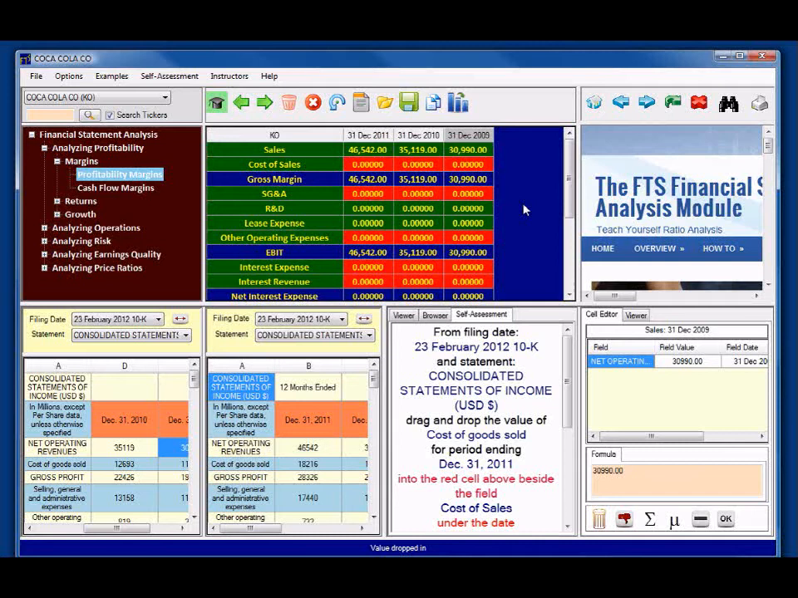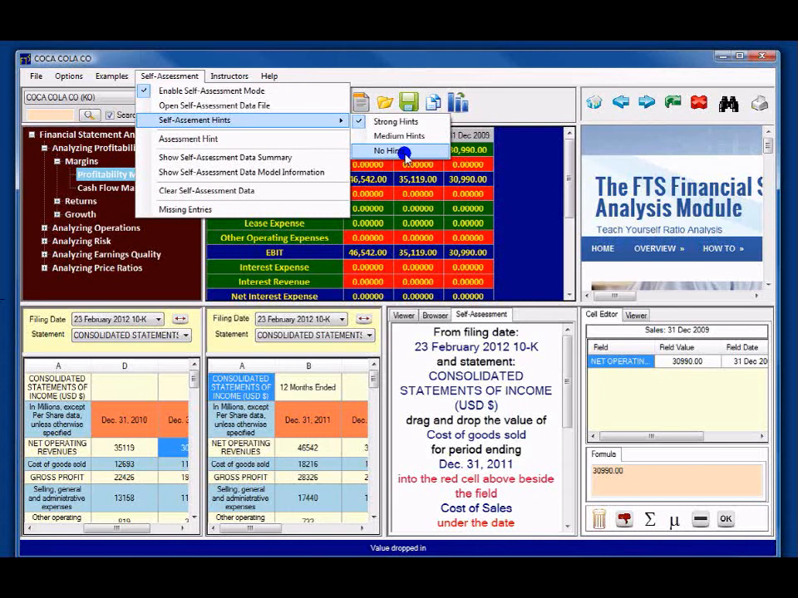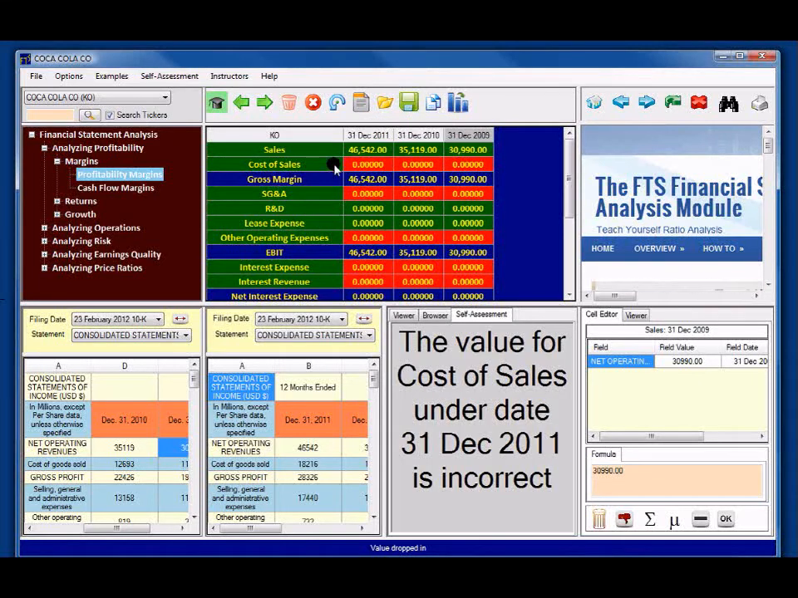As you go through this, you will start filling it out. It'll give you various hints about you haven't done this correctly, but let me show you the hint. So this is our detailed hint. You could also have no hint. So it just tells you that the value for cost of sales is not correct, and you need to go figure it out yourself, is what you would do.